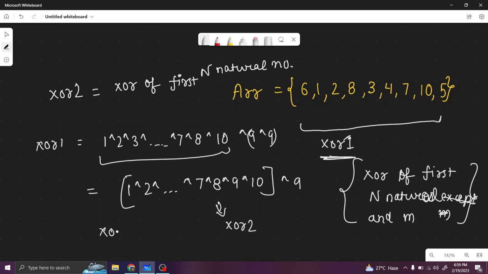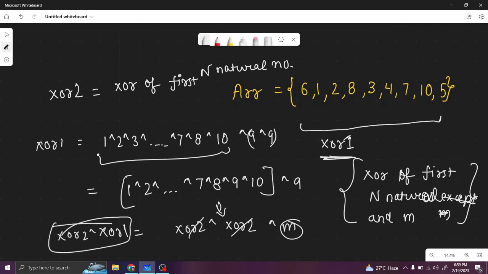So XOR1 is equal to XOR2 XOR m. m is the missing number here, right? So what if I XOR with XOR2 on both sides? What if I say let's do XOR2 on both of the sides? These two will cut out, and here I get my expression that m is equal to XOR1 XOR XOR2.